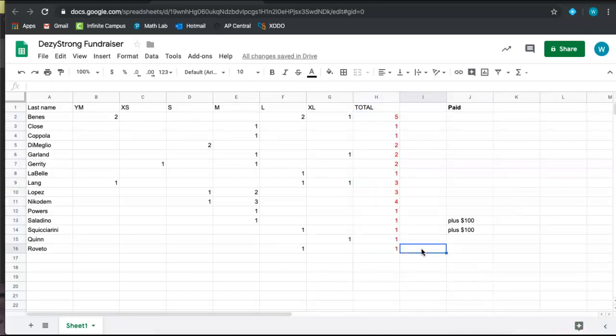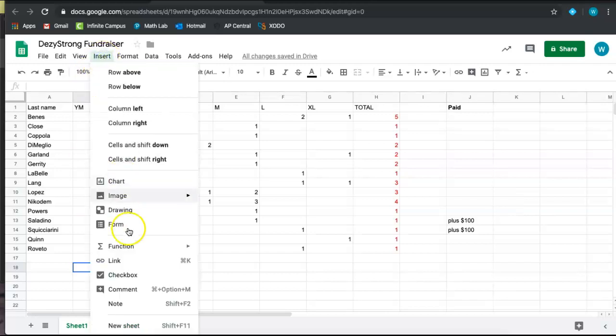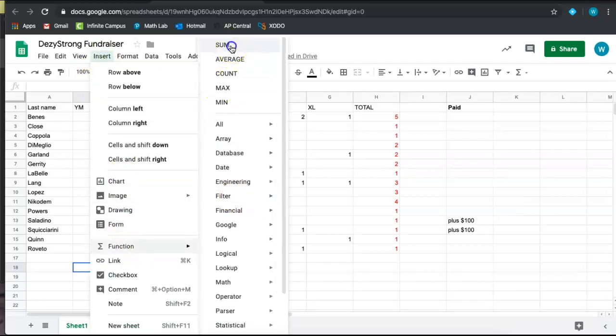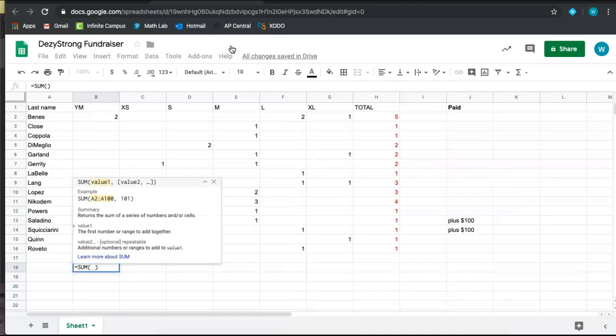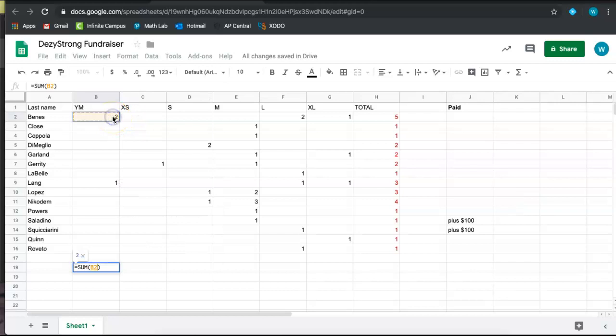If I want to get a total for each individual size, I can click down below each size and insert another sum function like so. I will put the word total below the names so I know where I want it to go. I can create my function and then drag it all the way across to get a total for each shirt size.